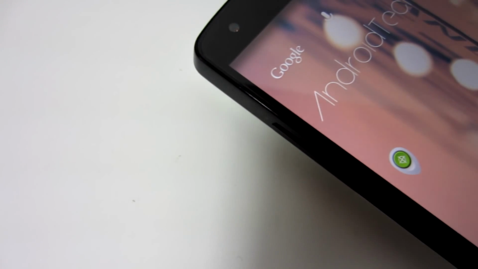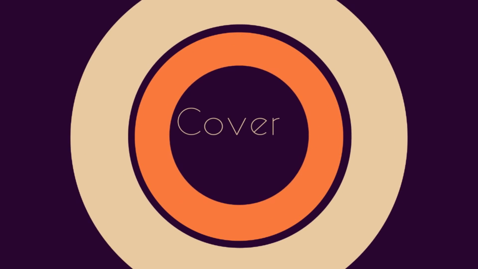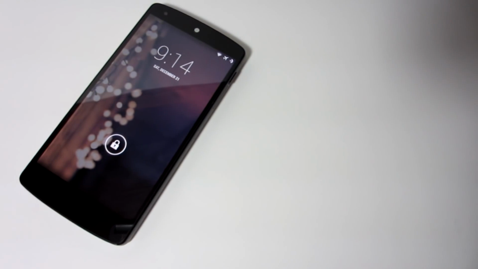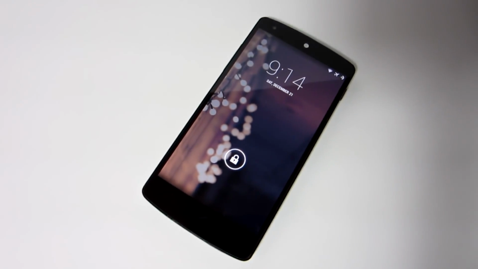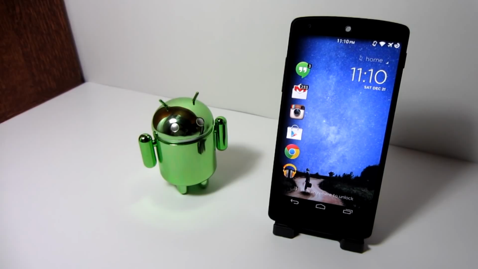But the best application of 2013 that takes it all home is called Cover. The Android lock screen hasn't really changed since 4.2, but app developers keep on coming up with new ways to wow us. Case in point, Cover.